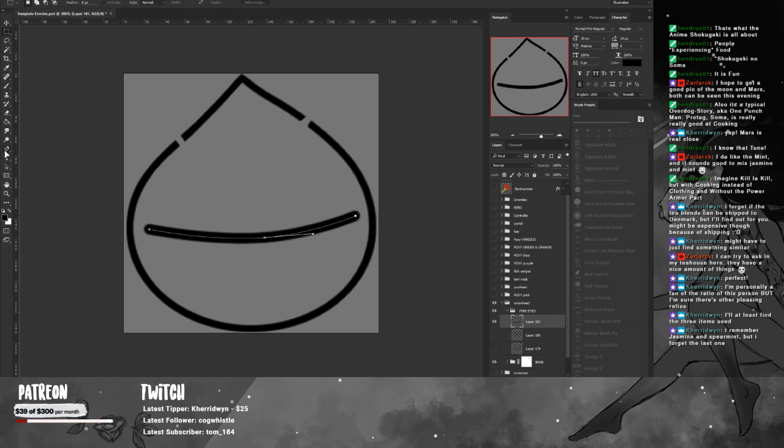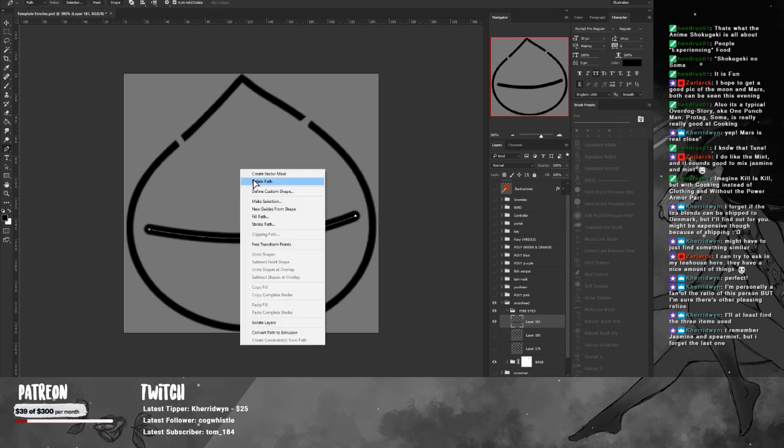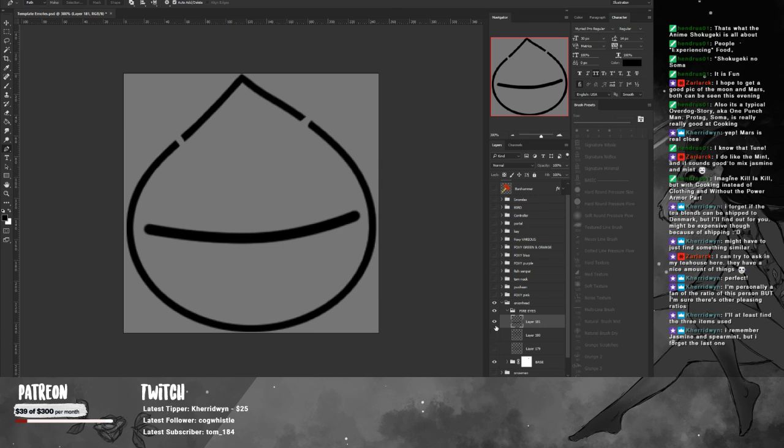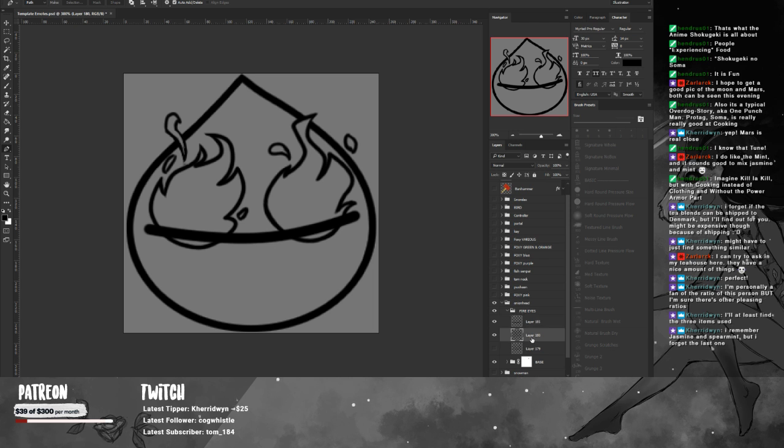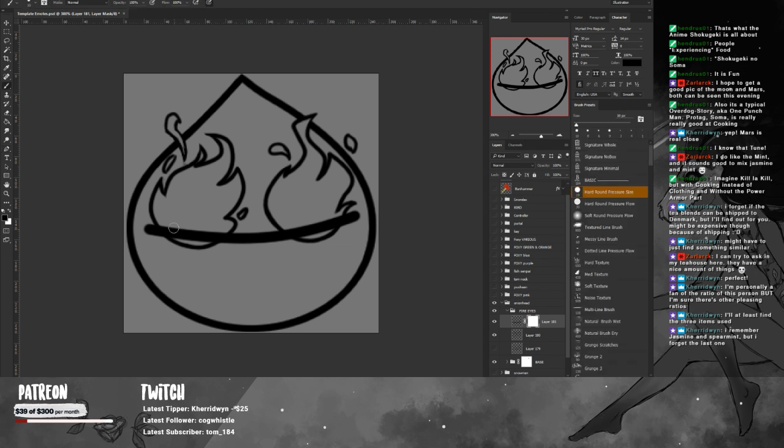I feel like I'm saying something that can be taken out of context again. We want to put a mask on the line we just made so that we can erase the places where the flame would be in the foreground.